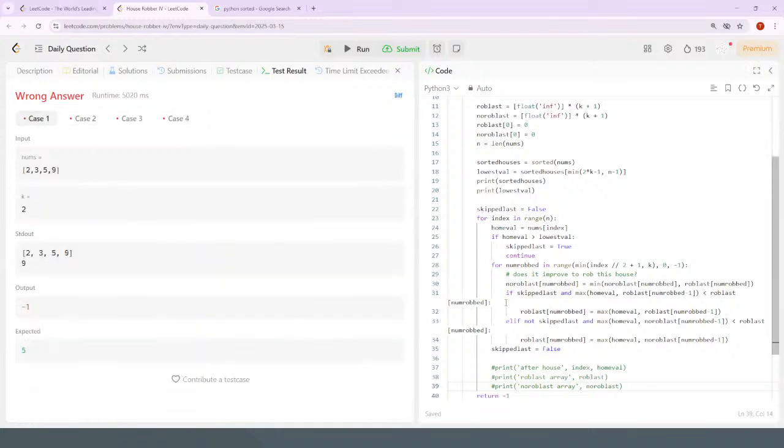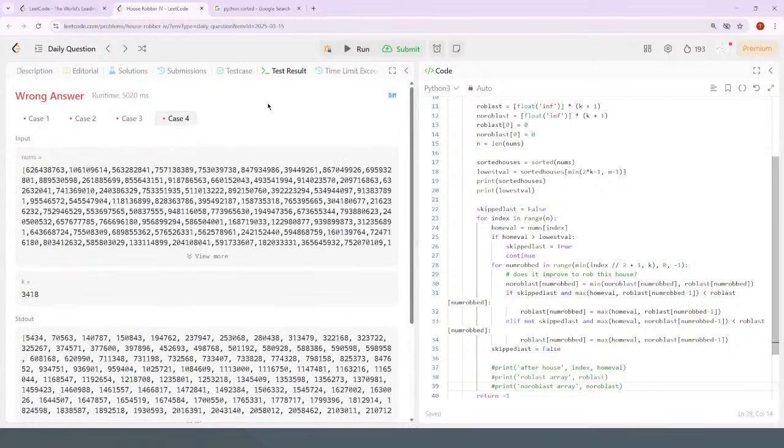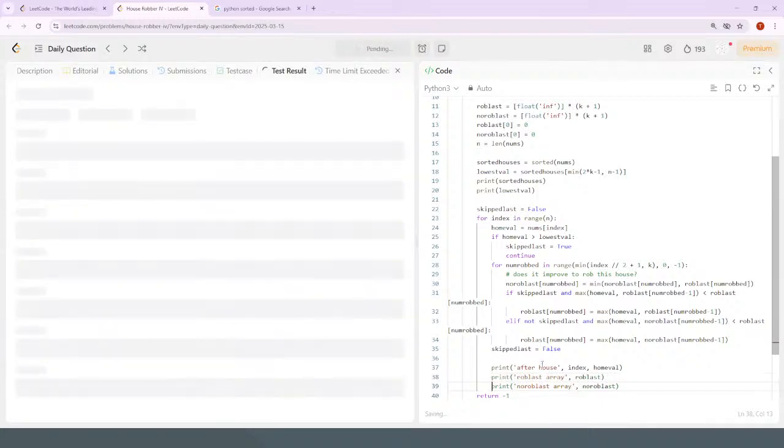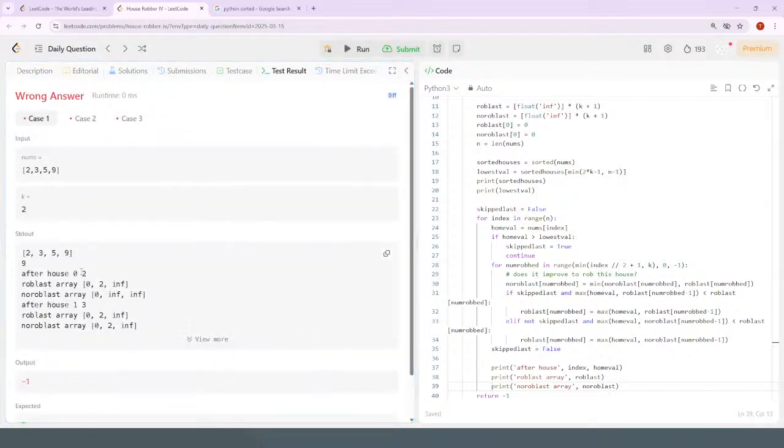Give me too much output. Let's go and just delete this test case. Go back to printing some debug code here. Alright, so the sorted array is 2, 3, 5, 9. The biggest one to consider is 9.